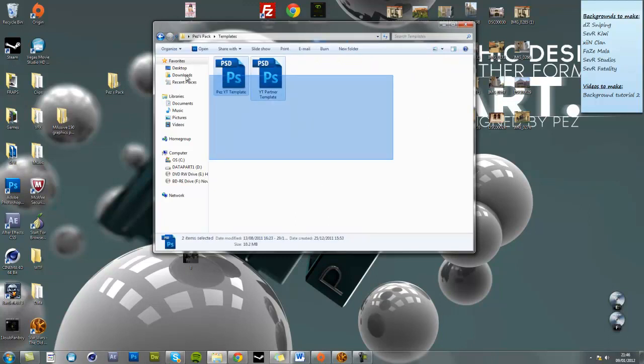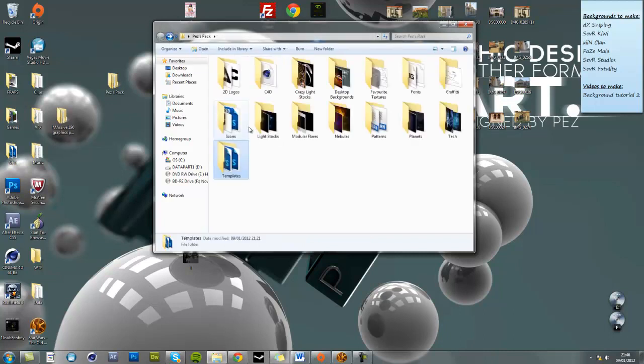And finally I have my YouTube templates. I've got my normal one here. I'm not going to bother opening it now because my Photoshop takes ages to open. And this is my template. And you've got here the standard partner template. If you're making a partner background, obviously you use that one. I mean, that's pretty much it.